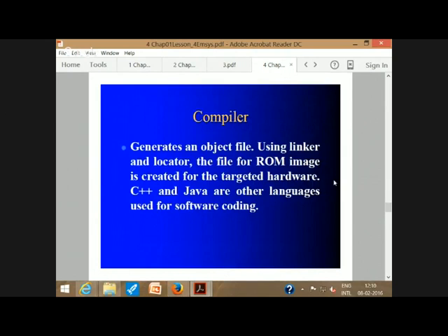Then what is the function of the compiler? When you're going for high-level language programming, we need a compiler. The compiler generates an object file using the linker and locator. The file for the ROM image is created for the targeted hardware. C++ and Java are the other languages used for software coding.